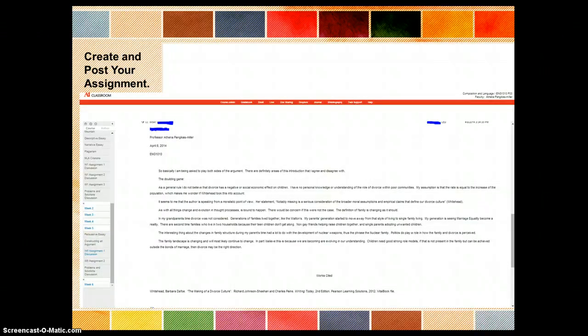Then you're going to want to create and post your assignments. As a best practice, I think it's a wonderful idea if instead of just opening up the discussion thread and typing in the comment box, you start by opening up a Word document and typing your response there. This will allow you to do all of the necessary MLA formatting and to really review your work carefully before you submit it.